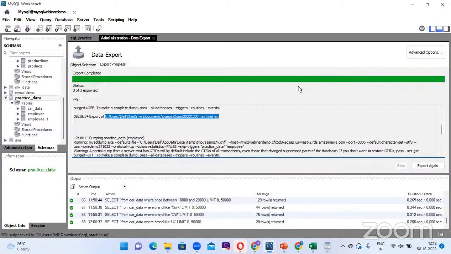That's it, your database will be available in Workbench. If you want to share it with your friend, and your friend wants to do something with your database, instead of giving access, you can directly share your database with them. It's not a good practice, but as a student, when you're practicing, you can do it this way.